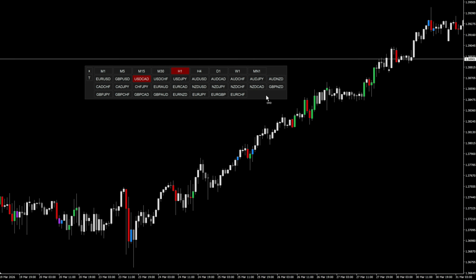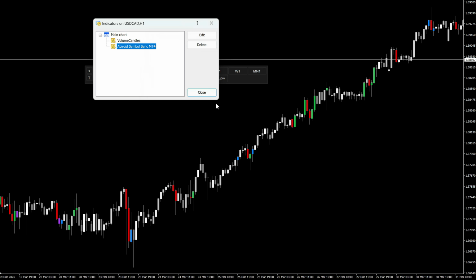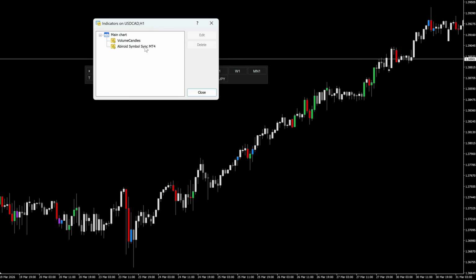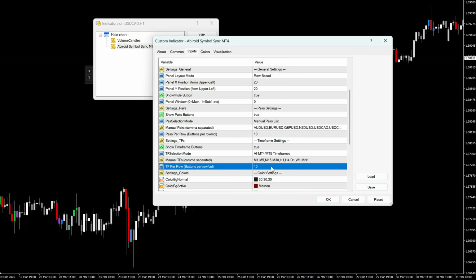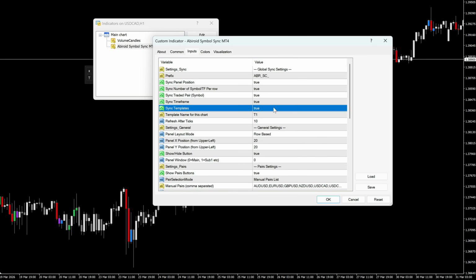Now you can move this panel around, and right now I have set it to market watch, but by default it will be set to a manual pair list where it will show you just these 7 forex pairs. And you can keep adding even more pairs after this. And you can set how many pairs you want in a row and how many time frames you want in each row. And this prefix is very important in case you want to sync this with other charts.